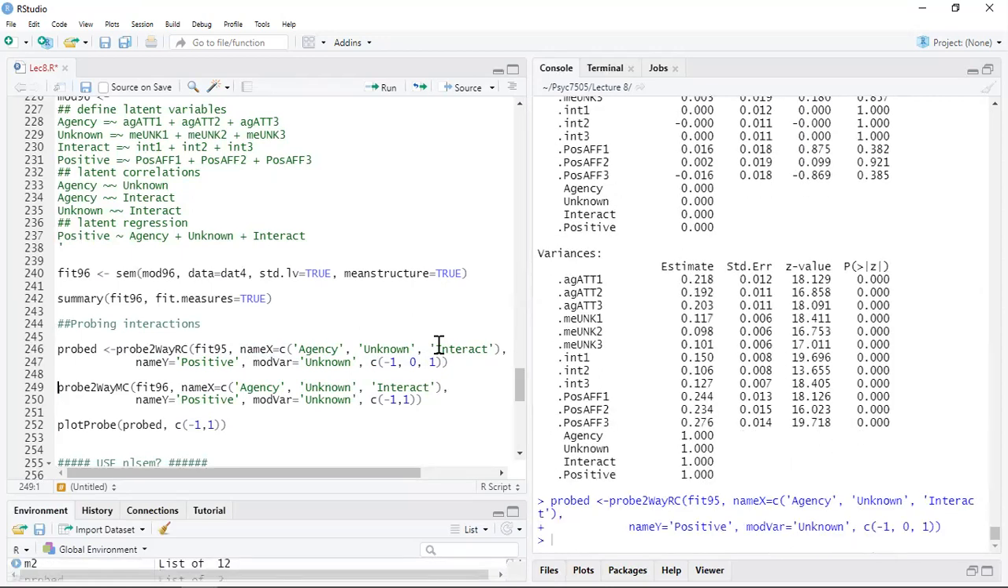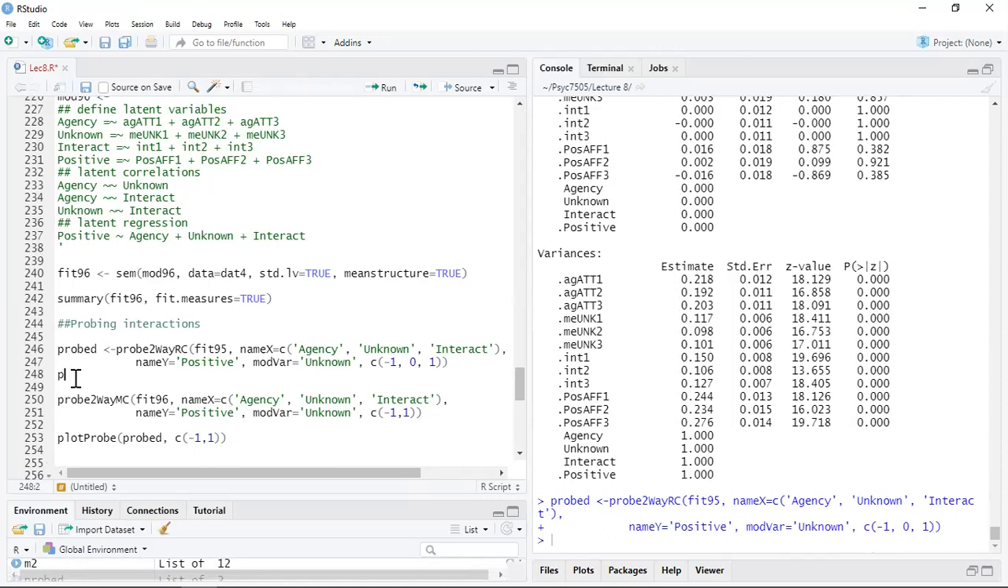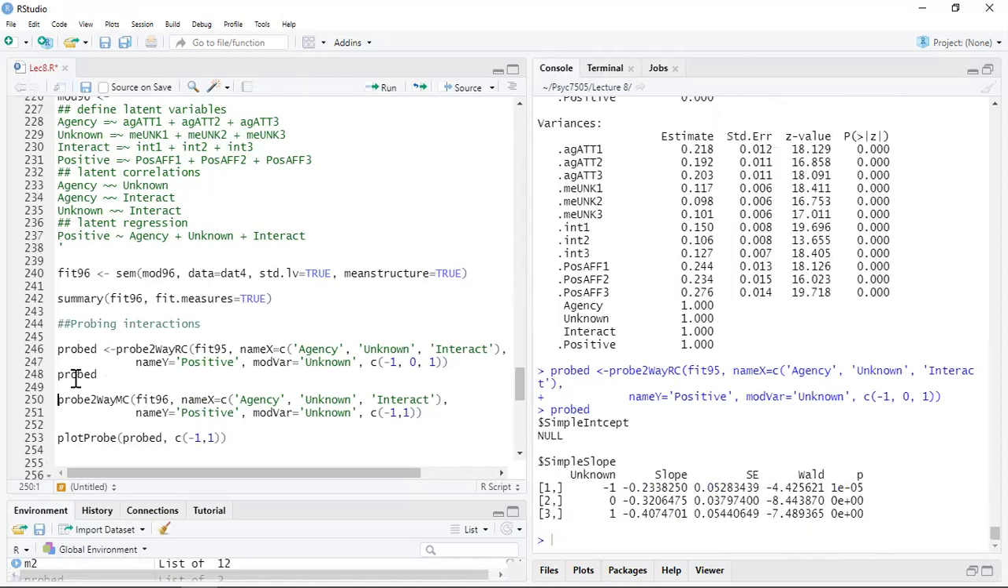So if we do this, and we look at the results, what we get is the simple slopes. This is the slope for agency when unknown causes are low, when unknown causes are moderate, and when unknown causes are high. And so what we see is as unknown causes gets larger, as people make more attributions for unknown causes, the relationship between agency and positive affect gets stronger, gets more negative. The more agency you have, the less positive affect you feel.